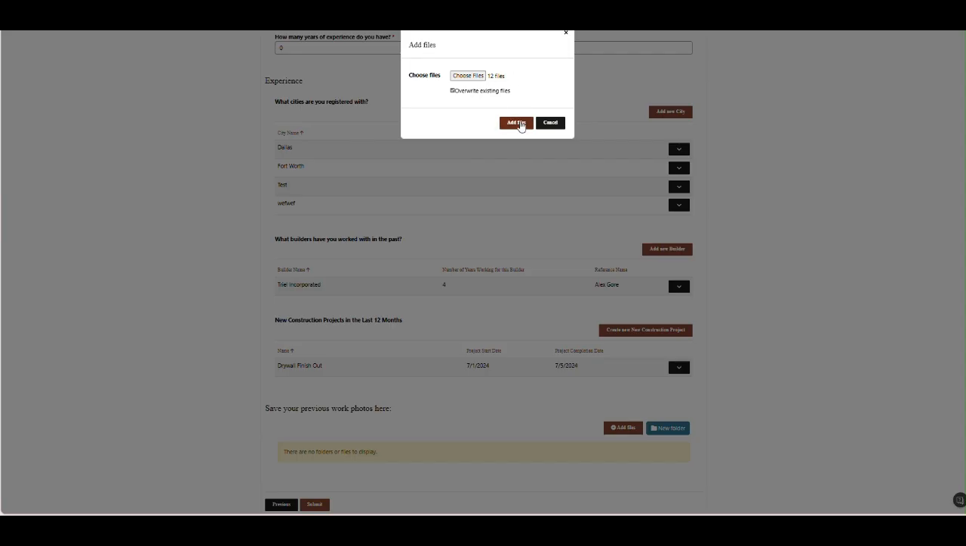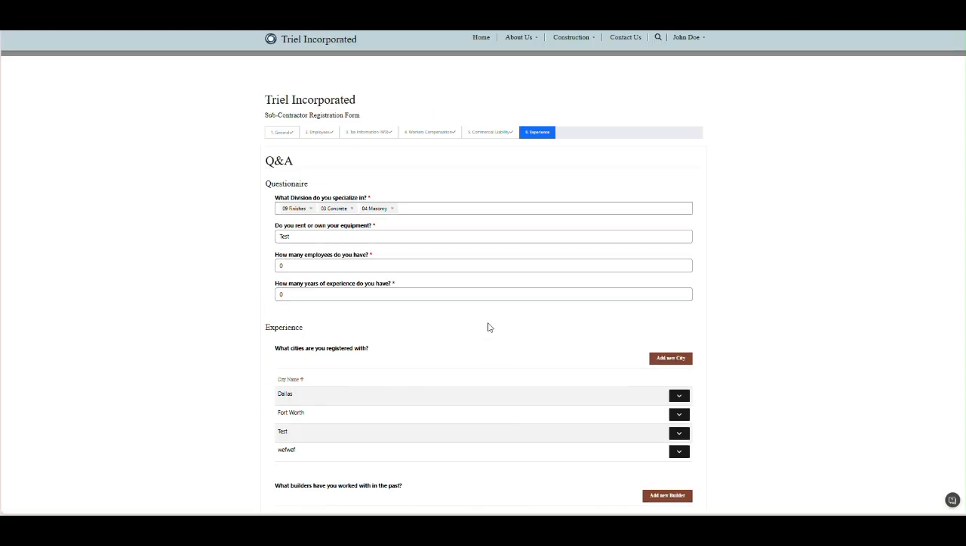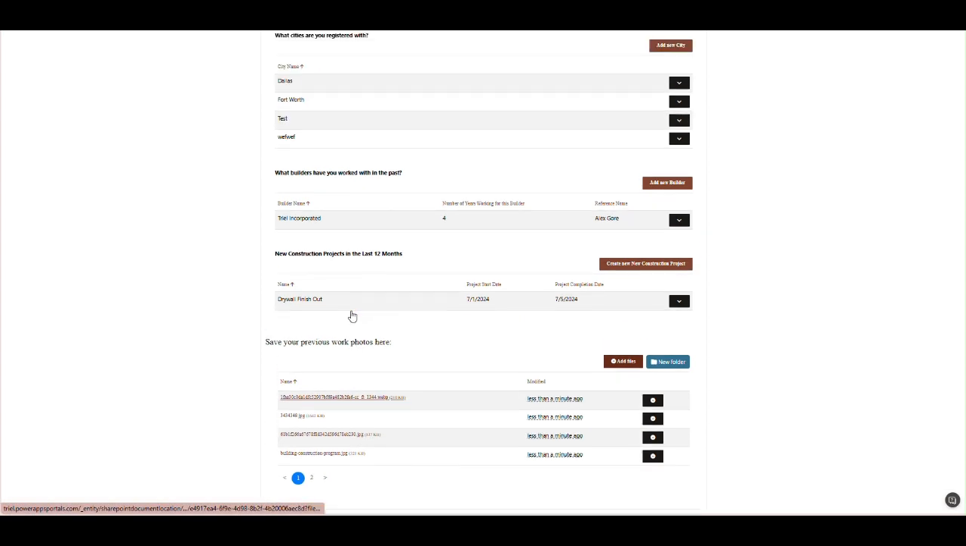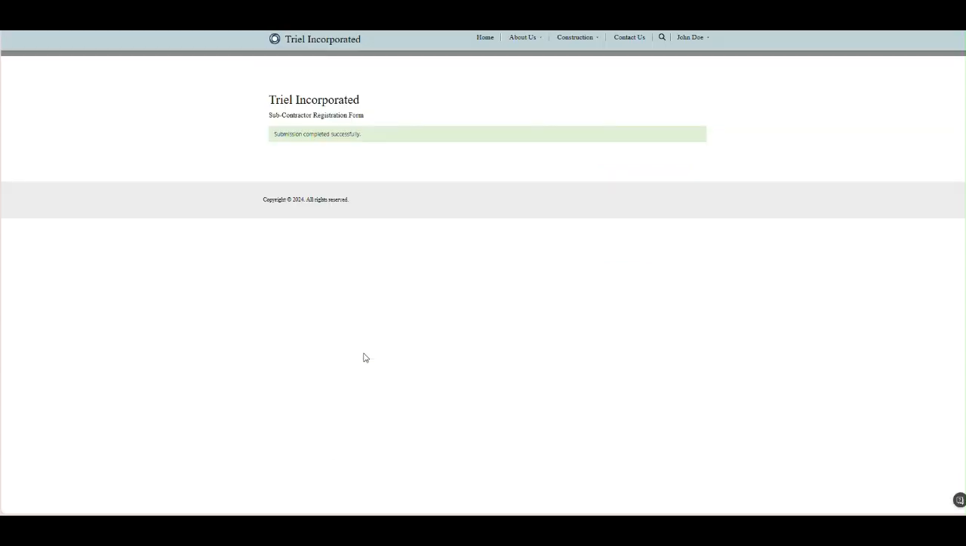Click Add Files. Choose Files. This will allow you to be able to drag and drop photos on and into. Once you have everything uploaded that you believe is necessary, click Proceed. Your application has been submitted. It will go into a review process, and if there is anything we need further from you, we will reach out.